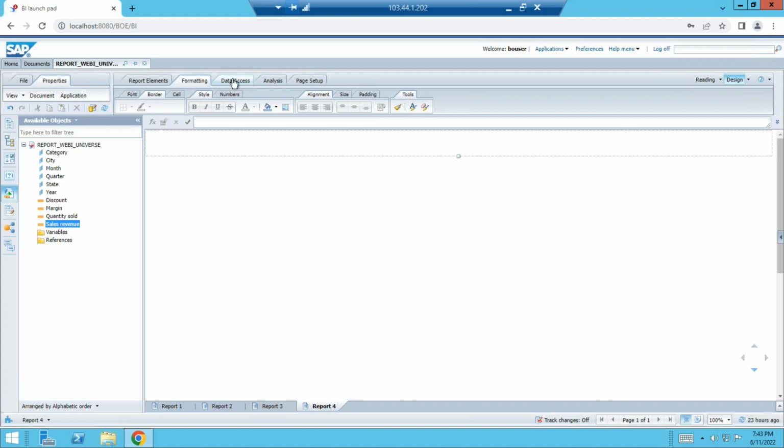If you want to go to edit option, then you have to go to data access. Here you have an edit option: edit option, refresh, purge. I'll tell you later. New variables are nothing but input parameters, and merge. If you want to merge two columns, then we use this option.